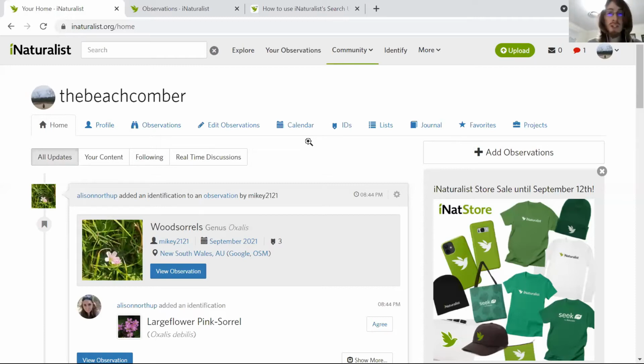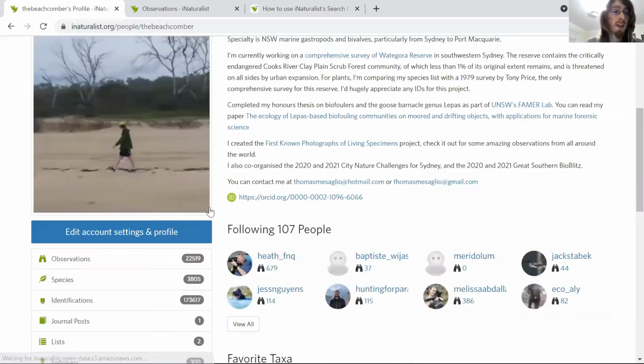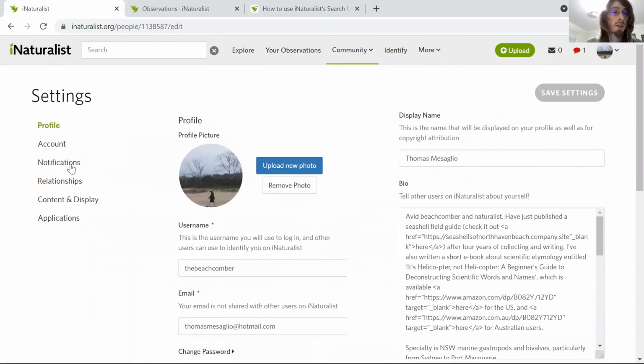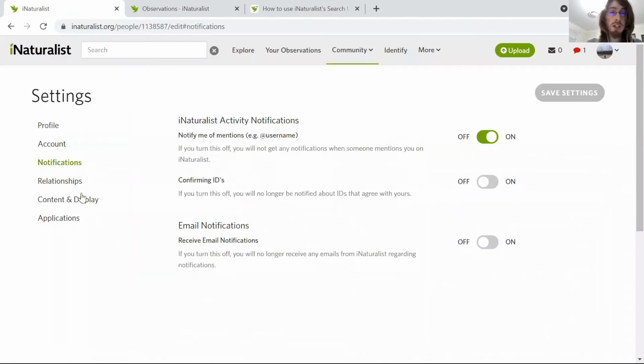All I'm interested in is if someone adds a comment, or if someone tags me, or if someone adds an ID that is different to mine, so that I can go and review and see if I need to change mine. There is a way to do that. If you do not want to receive notifications for IDs by other people that purely agree with yours, you can remove those. So if you go to your profile, then, again, big blue button, edit account settings and profile. And then on the left-hand side, there's an option that says notifications. This button will by default be turned on for you. You can turn it off.